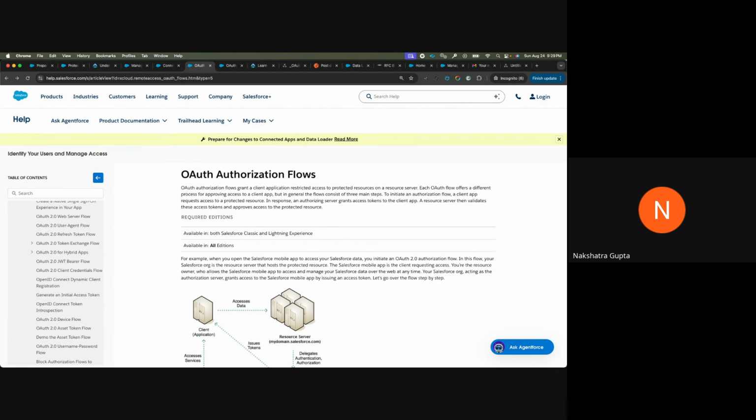The resource server will validate that token, and then after validation, Salesforce allows or denies the access. Each OAuth flow offers a different process for approving access to the client app. Now the main focus for today will be the OAuth 2.0 device flow.